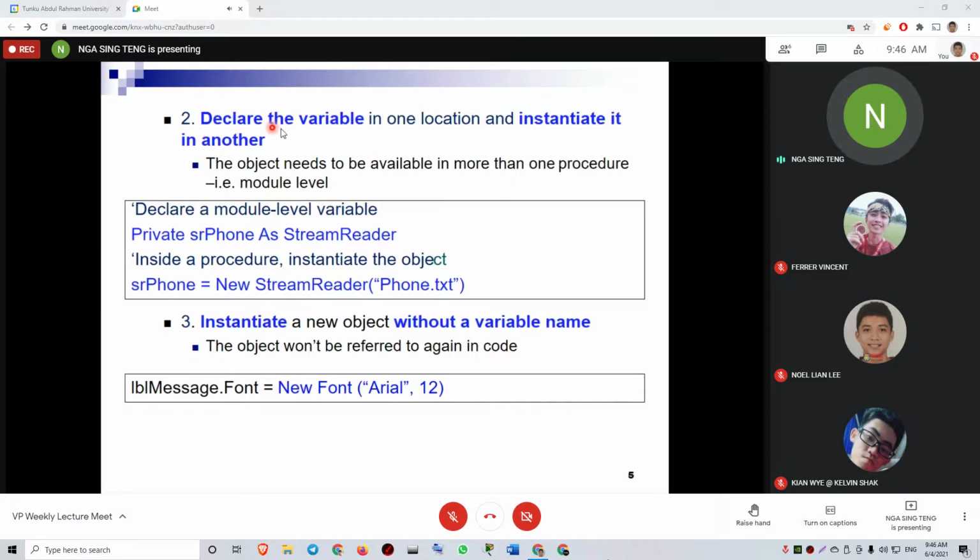So you can declare the variable in one location and instantiate it in another. This is normally at the module level, which means that you can add a new item, which is actually a module. You can do it in that way, or you can make it global. Okay, so the object needs to be available in more than one procedure, at module level. So more than one procedure is going to use the same variables or the same objects that you have.